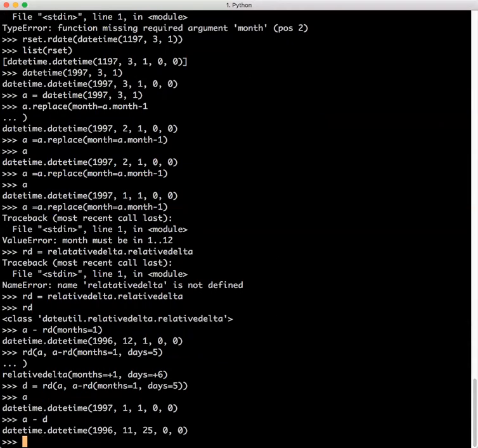It properly handles daylight savings time appropriately, I believe. It handles leap days and leap years properly. All of that is handled the way you would expect. So here's an interesting thing. So if we do D equals RD months plus 1, or months equals 1.